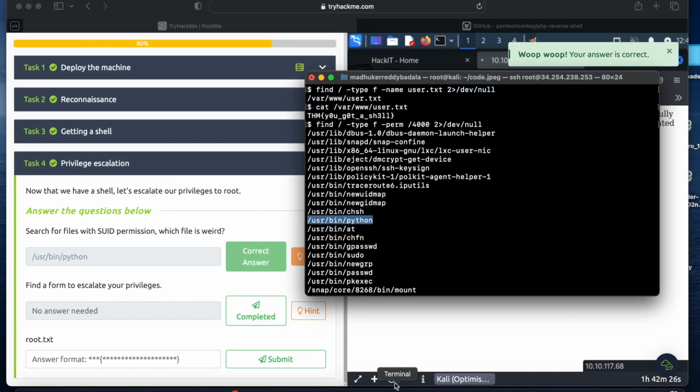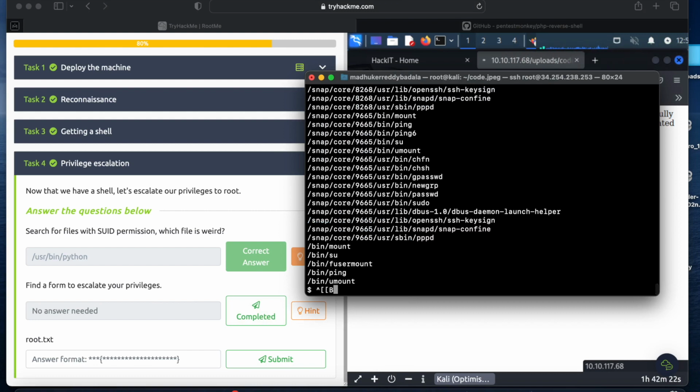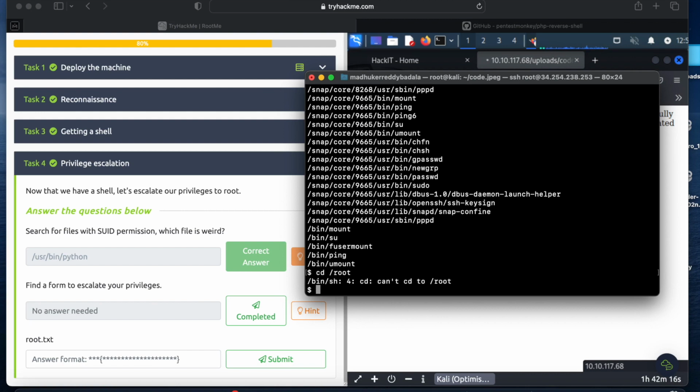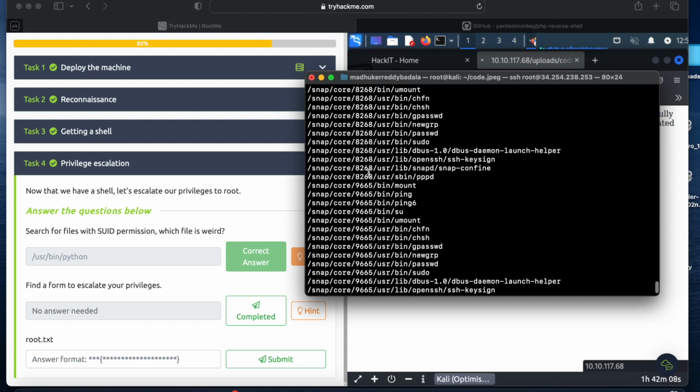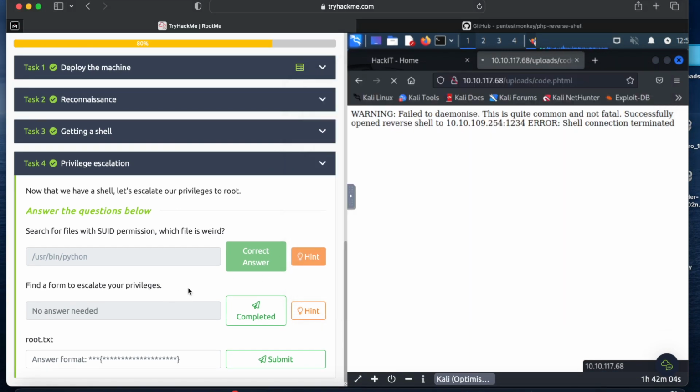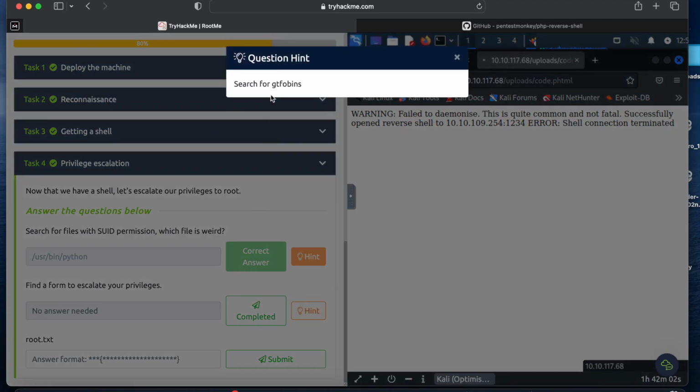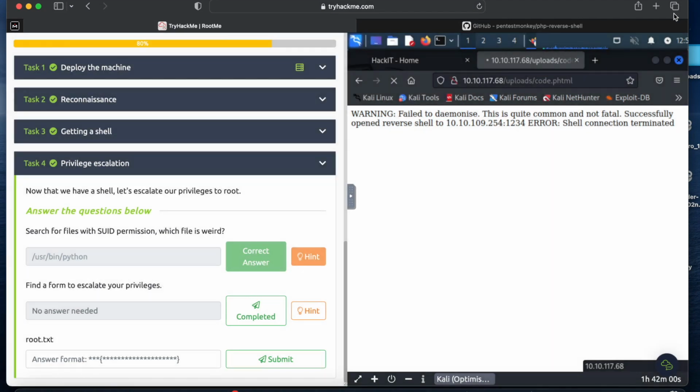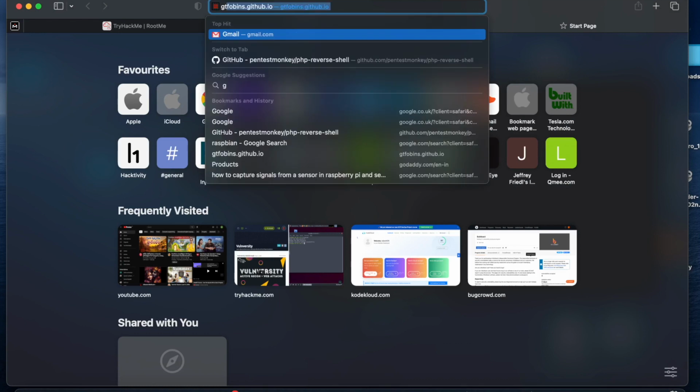If you look down, let's try to get into the root directory. It says can't cd to root because we don't have permissions on that. So we need to run that file. Let's see how we're going to do it. This says to search for GTFOBins, so let's see that.